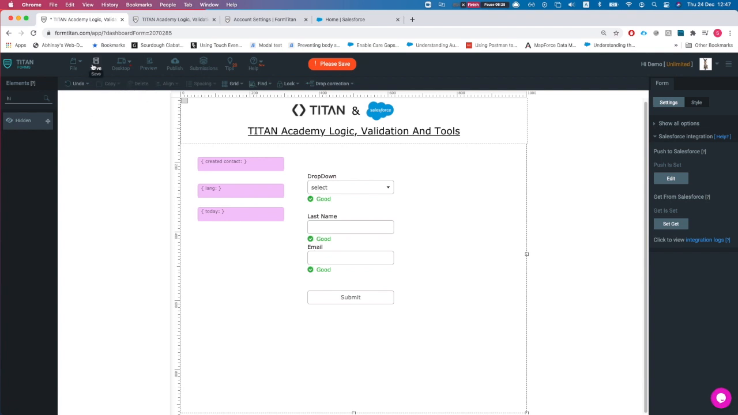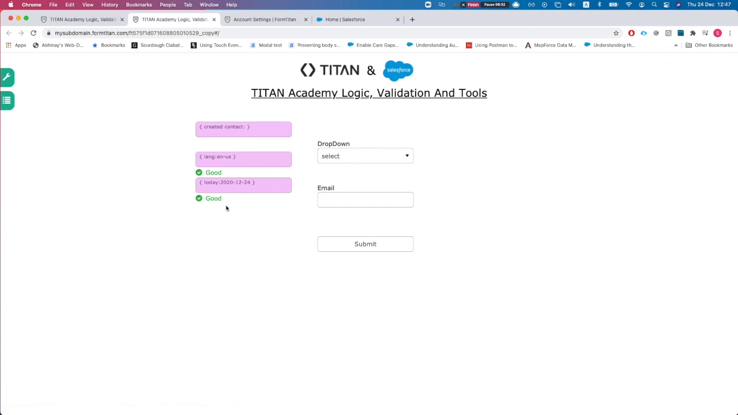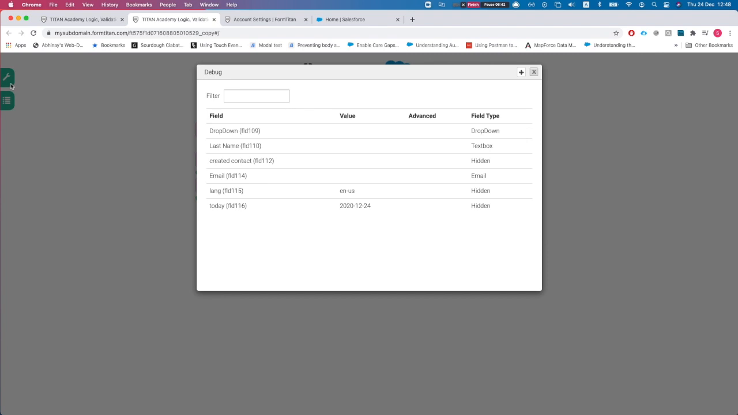All right, so I'll save this and let's refresh the form. And in the same instance, I'll show you the debug. So aside from showing hidden fields, the debug mode also gives you a way, once you click that bar over there, to see all the fields and all the values that you have on the field. So right now we can see that our email is empty, the lang is ENUS, today is 24th of December, and the drop down has no value, and you can also filter and search, and if you have a ton of fields, it's a great way to find what you have real quick.